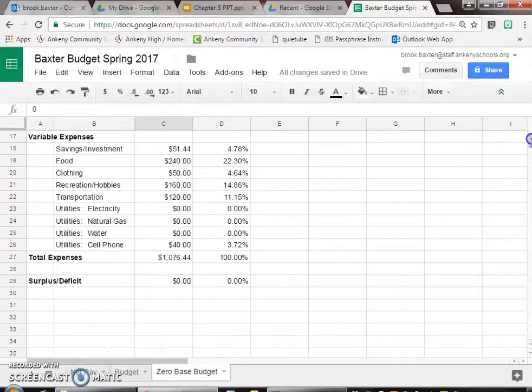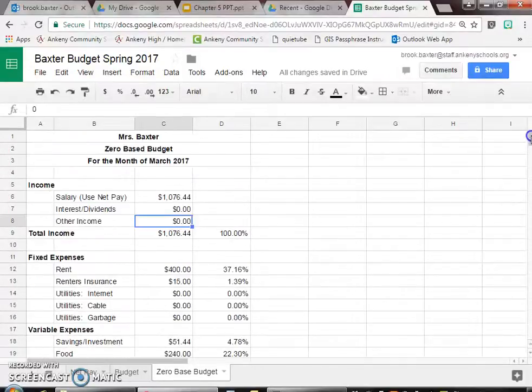But that is the zero-based budget. When you have all 3 done, the net pay, the budget, and the zero-based budget, you should be ready to turn that in.